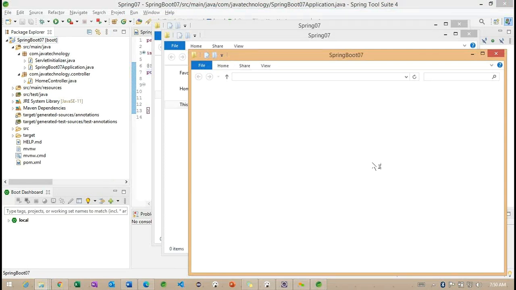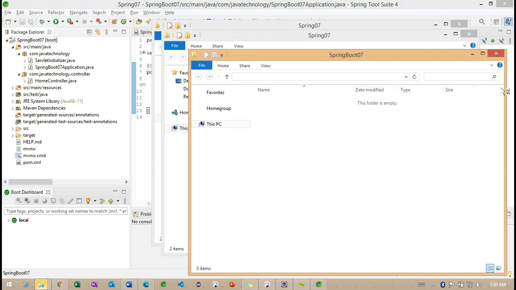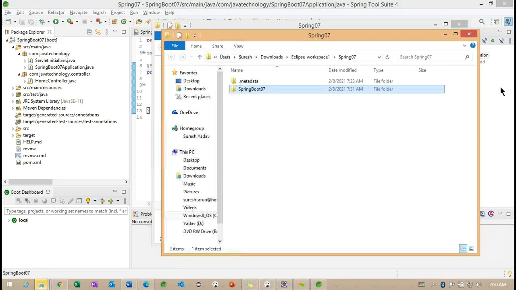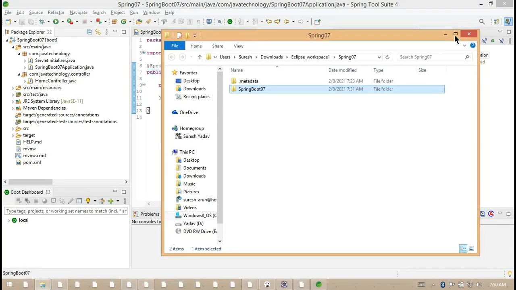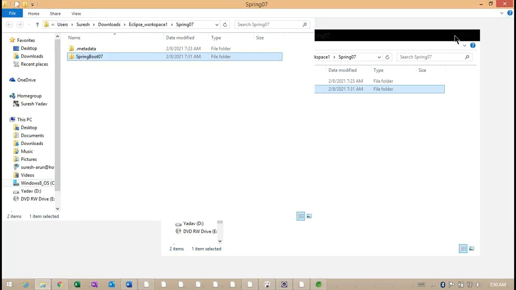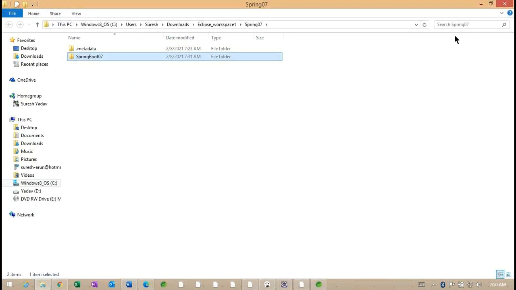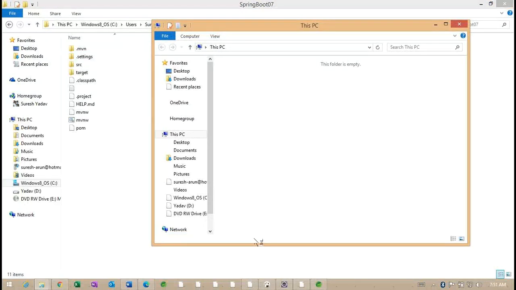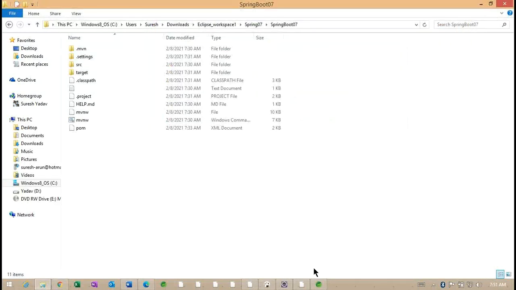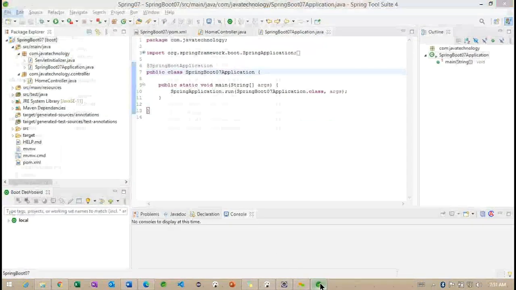Oh, it's taking some time here. Okay. So my system is a little bit slow, so we need to wait some time to work on this. Okay. Now, the server is stopped here.